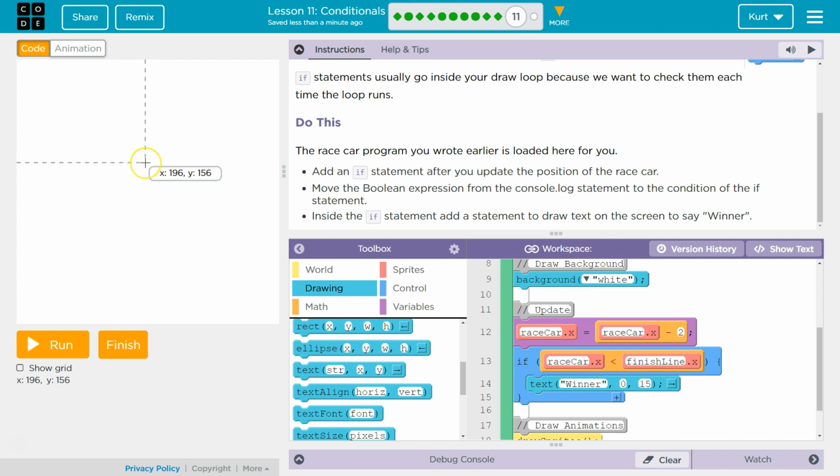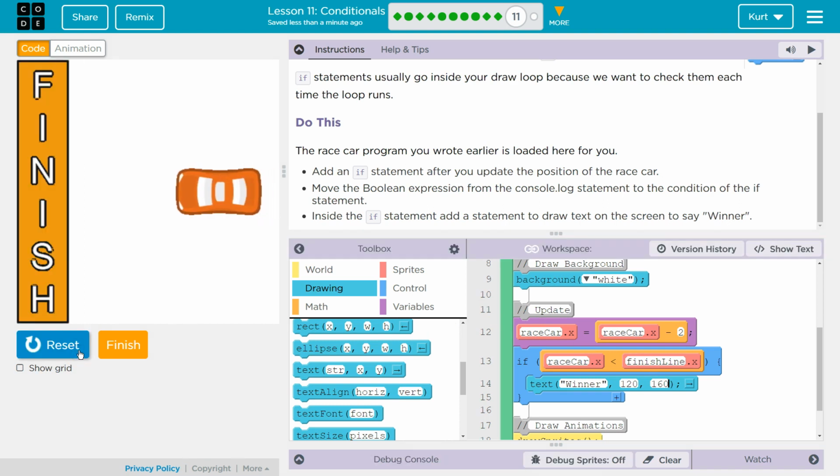And then I'm going to pick a position. Let's do it towards the middle. But remember, text starts from the left, so I'm going to say 120 by 160. We'll see how that looks. Okay, and let's hit run, test it out. So this should be false, and then when the car's X is now less than finish, winner, right? Because it's now less.